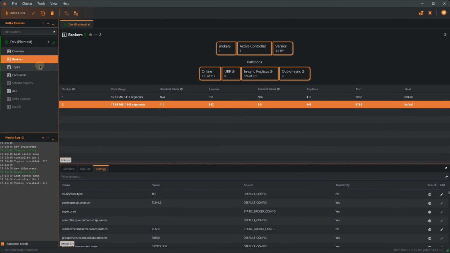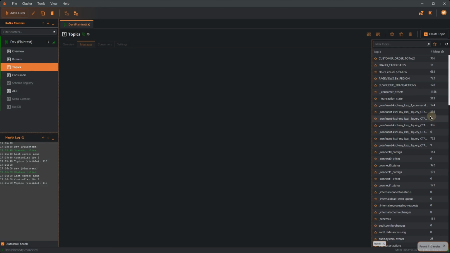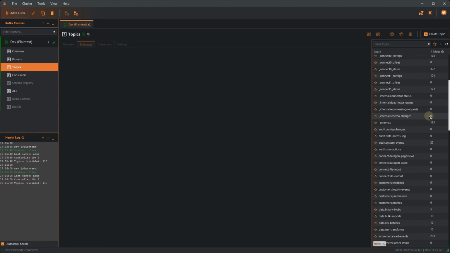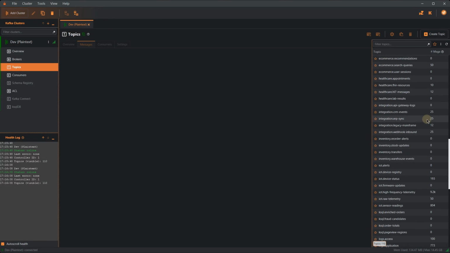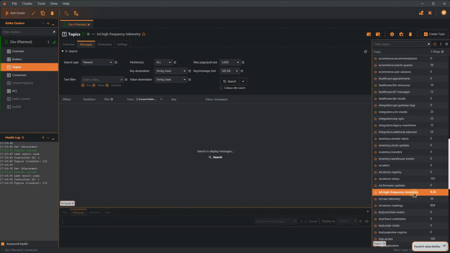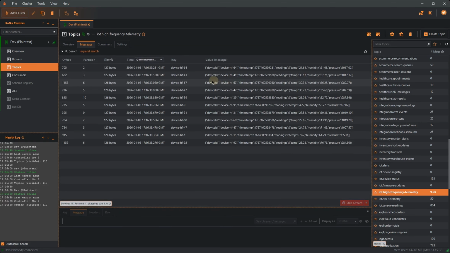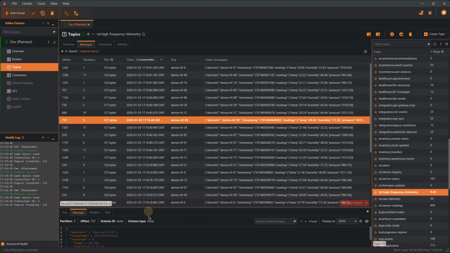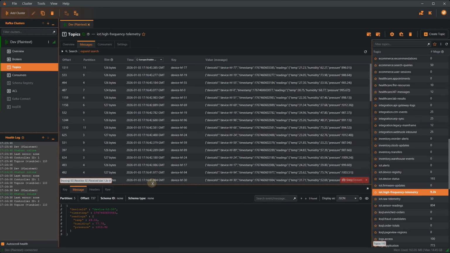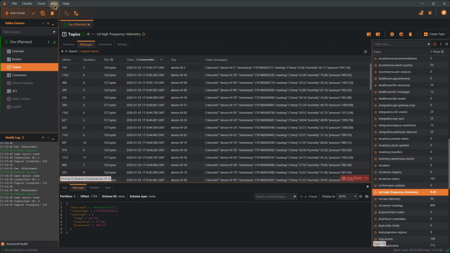Let's explore the topics now. In this right-hand panel here, we have a list view of all the topics in the cluster. Let's see if we can browse this one. I'll start live streaming this topic, and as you'll see, messages are now streaming into KafkIO in real time. You can enable compact tables to see more at once.